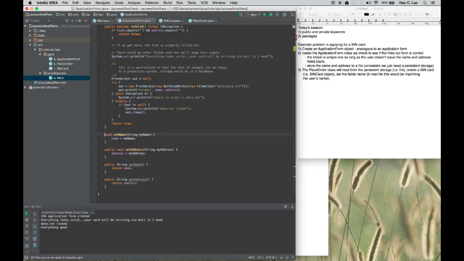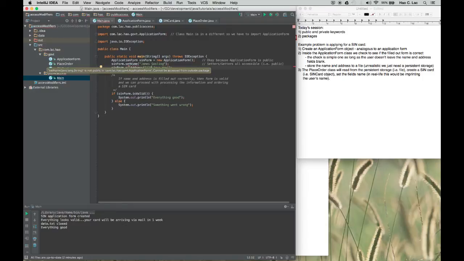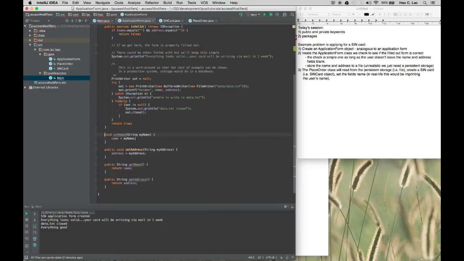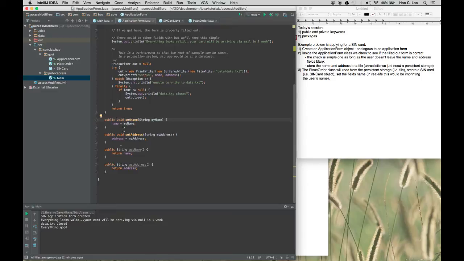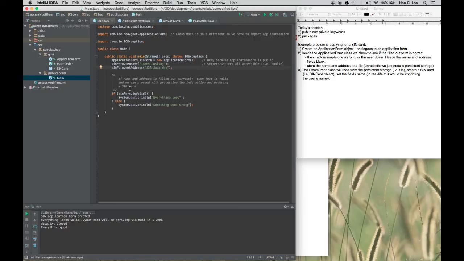So notice that if I take this out, so I remove that, you see that there's a squiggly red line saying that it cannot be accessed from outside the package. See that? So that's a print. Okay, so you want this method to be accessible, you have to make it public as well. So it's not enough to make only the class public, but also the actual methods that you're going to use. All right, so we created an application form and we set the name and address of that.